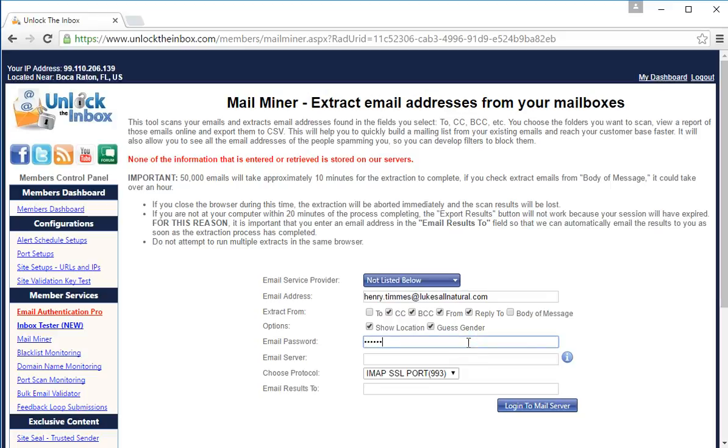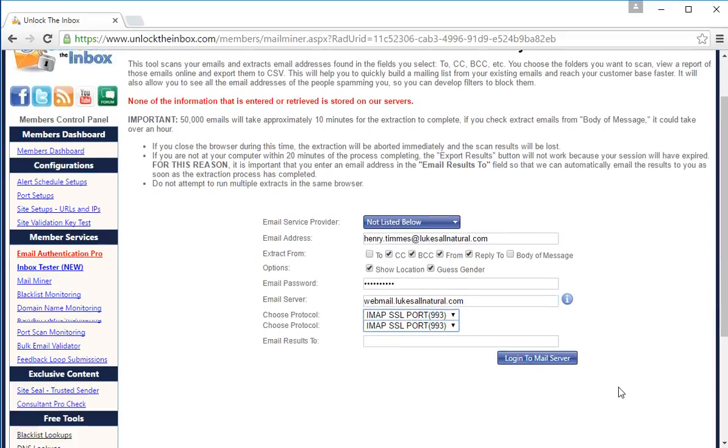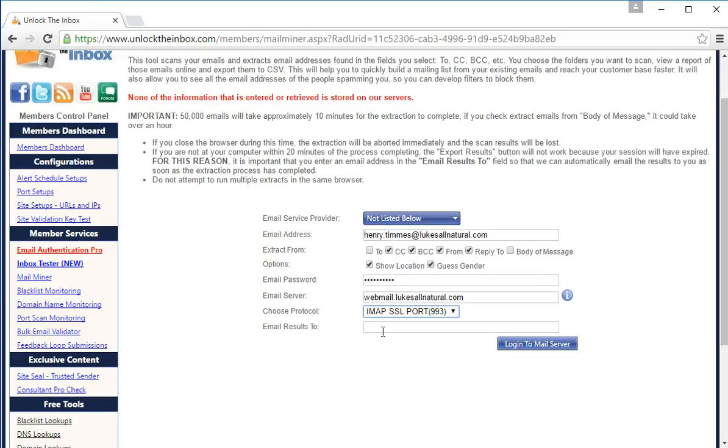Type in your password, your email server, and then you can choose your protocol. I'm going to just leave it on the default. And then you can choose to email results to an email address. We're not going to do that for demo purposes. Then click the login to mail server.